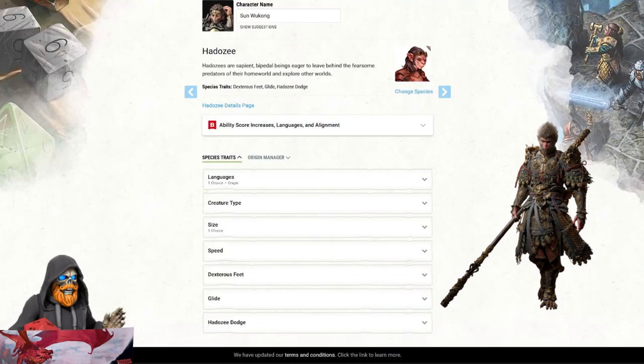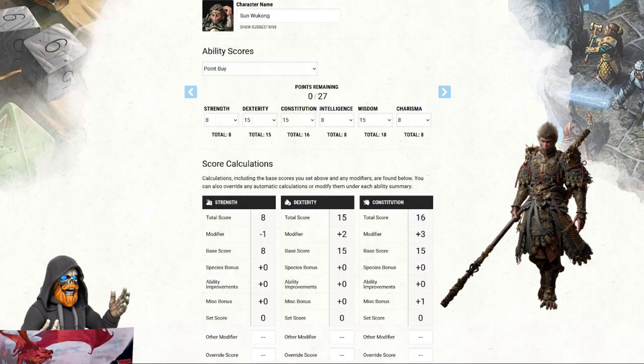For species, I went with the Hadozee. Perfect for an agile, monkey-like character, but if your DM isn't allowing Spelljammer content, Shifter or Custom Origin are a great alternative. For ability scores, I used Point Buy and focused on Dexterity, Wisdom, and Constitution. Our main combat stats will keep us quick and hard to hit, while Wisdom helps with our cleric spells.